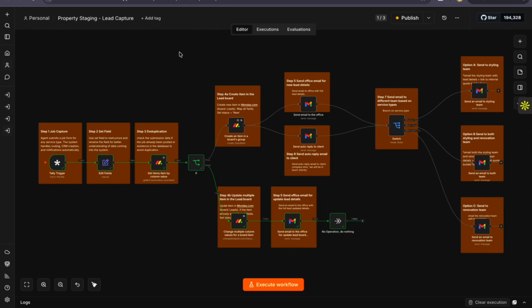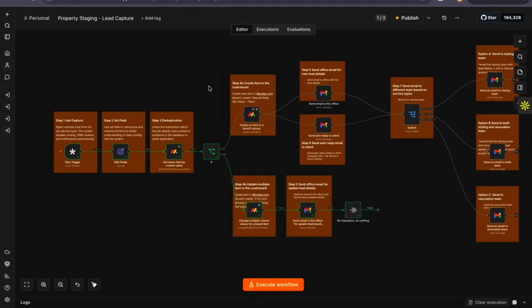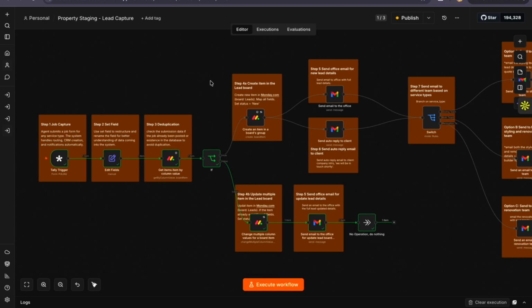We are going to start with the first phase, which is the lead capture. Lead capturing is when you want to get data from leads, people who are interested in your business and want to patronize you. So here we have the lead capture, and I'm going to tell us each node, the different steps, and what each is going to do.